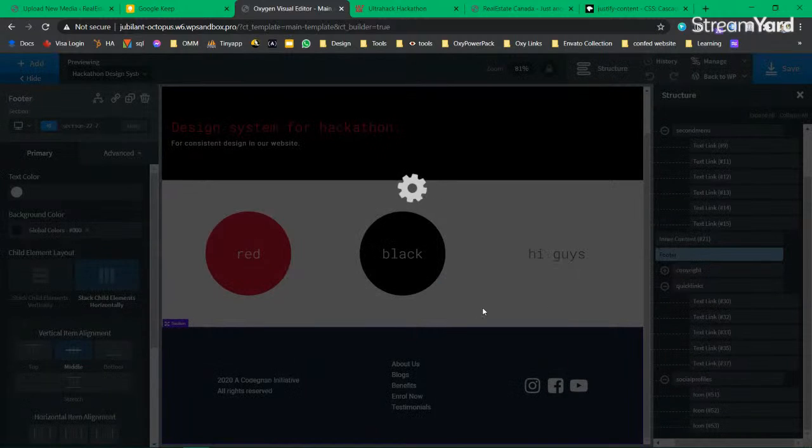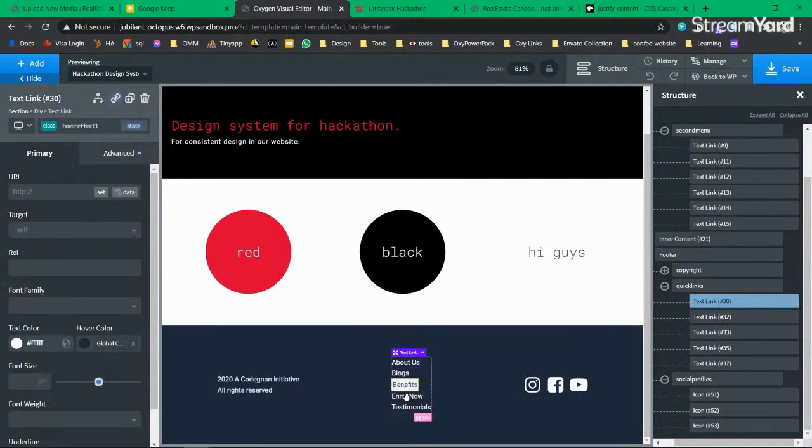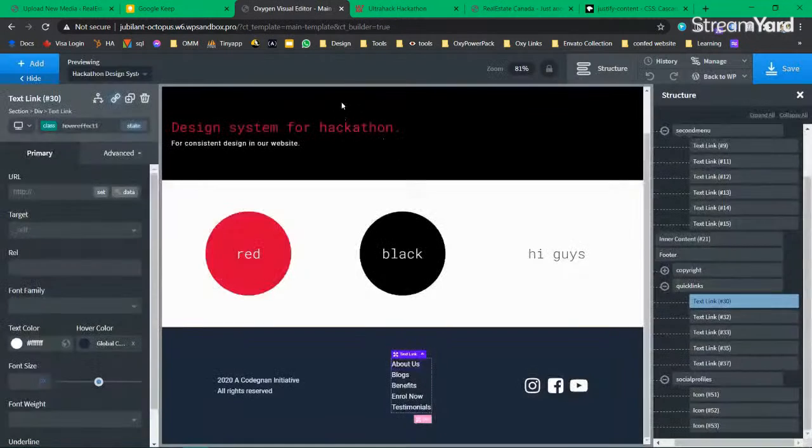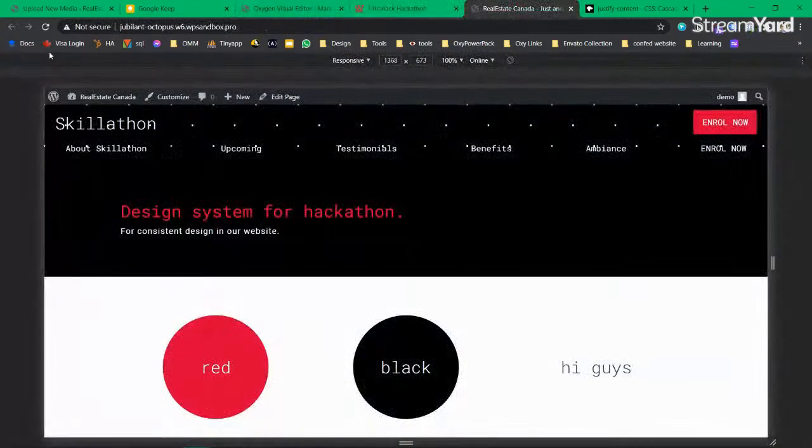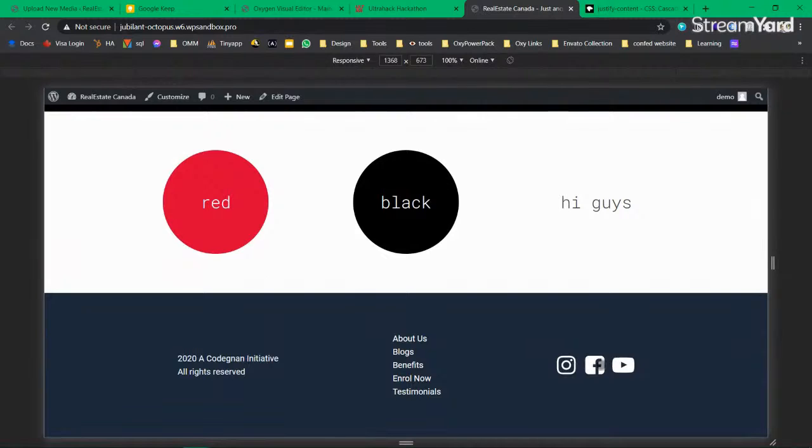So this looks fine, but I think the font is too small for mobile or any other device. Let's just check that. Just open it on your mobile and tell me how small or big it is.